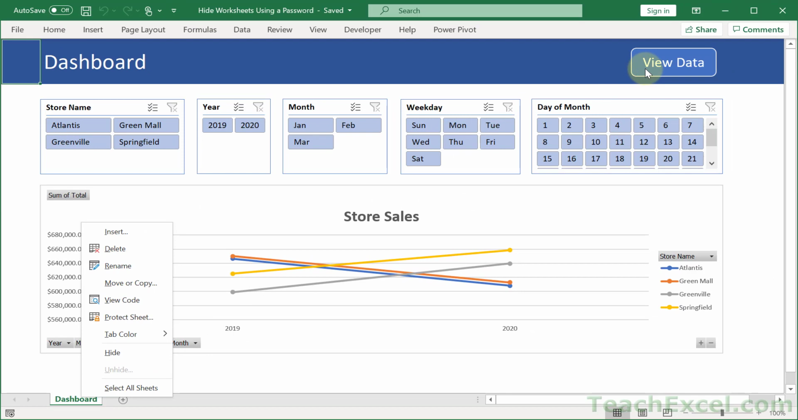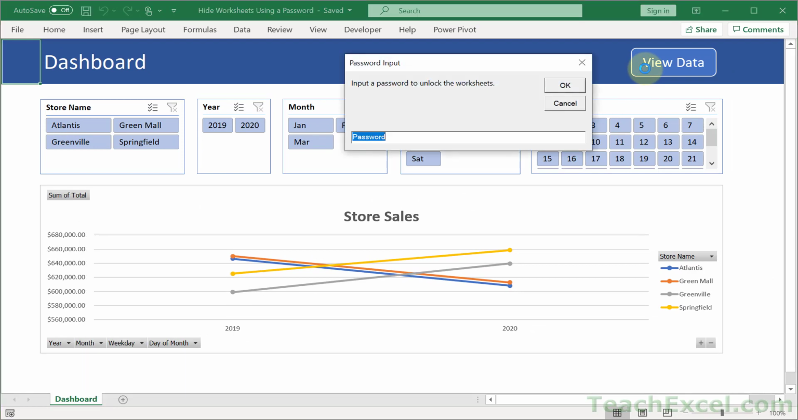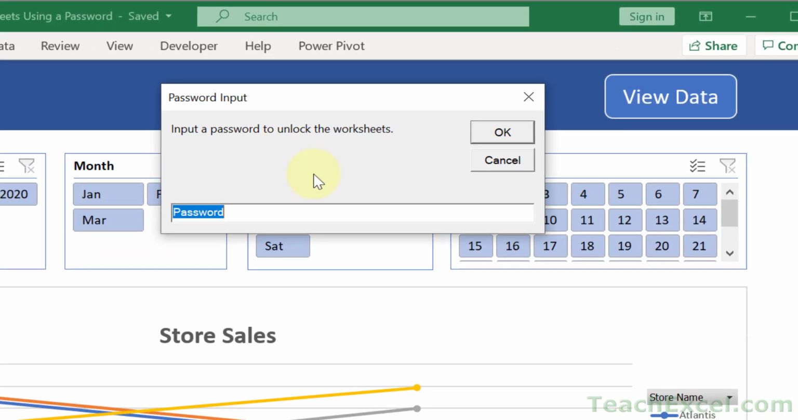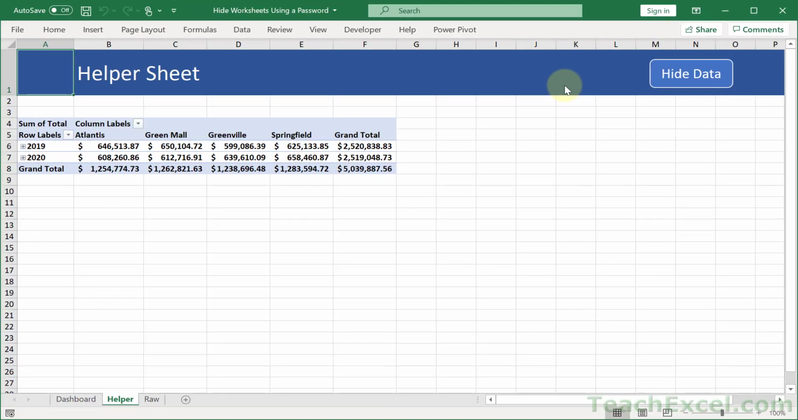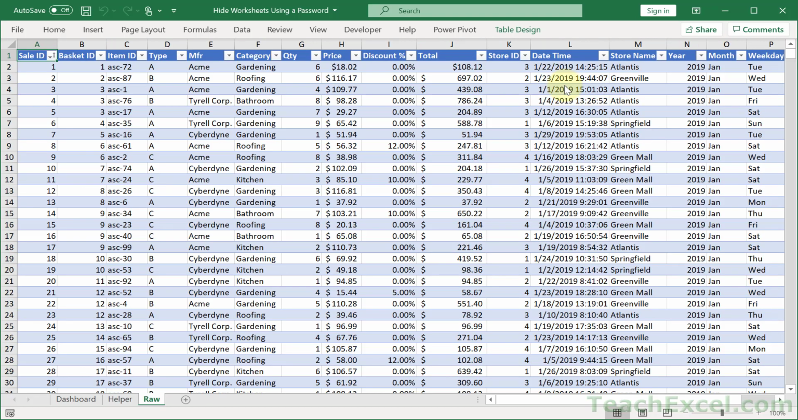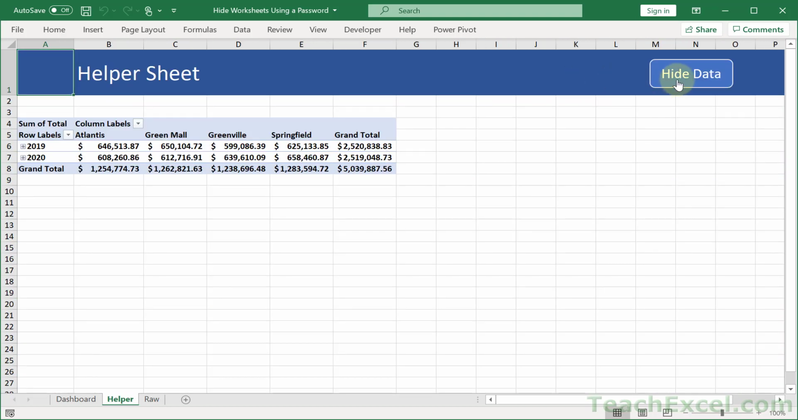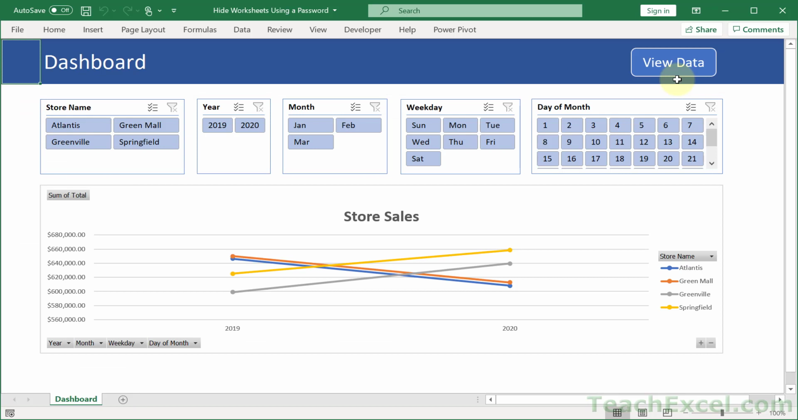But now we click View Data up here, and Password Input. Input a password to unlock the worksheets. And once we input the correct password and hit OK, we are taken to our formerly hidden worksheets, and we can now do whatever we want with them. And when you're done, click Hide Data, and they're gone.